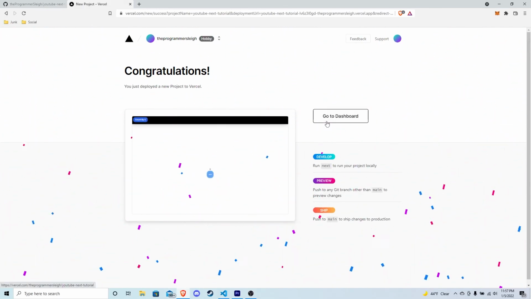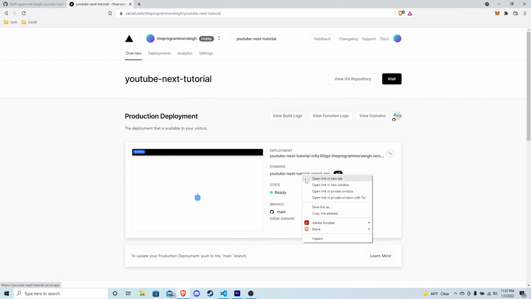So now let's go see what it actually looks like. If we click this link on the dashboard, it'll take us right to it. We can see hosted on the actual internet, our Next.js app. We have successfully deployed it.